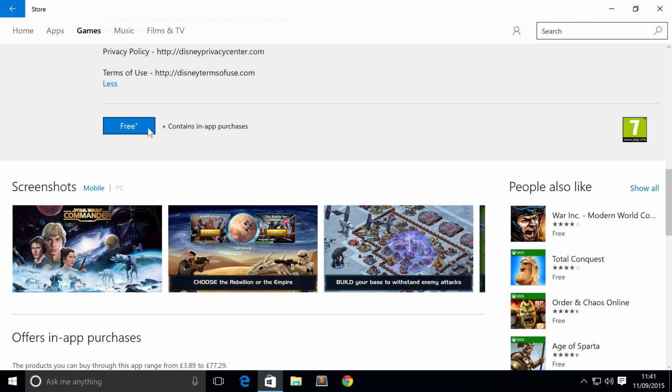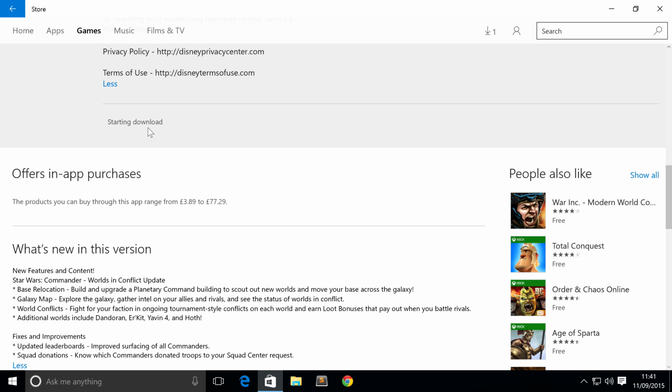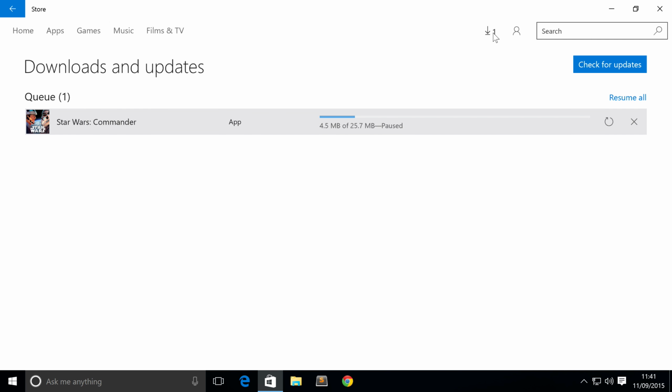So if you want to download it, just click the button right here, start downloading, and there you go, it started downloading this app. If I want to pause it, just click this, it's paused. I can resume it from here, or I can go to the download section, which is also Downloads and Updates, and from here I can resume it or cancel it, or just resume all of the applications that have been paused. So I'm just going to click on this. So let's just let this download. Star Wars Commander, it shouldn't take long at all.